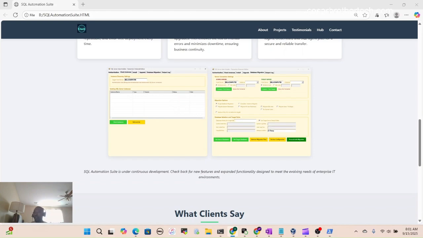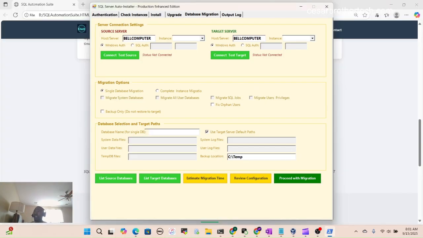I would not call the SQL Automation tool a regular tool. It's more than just a set of features. It's a solution born from experience. It's a powerful automation tool that tackles the toughest challenges in database administration.